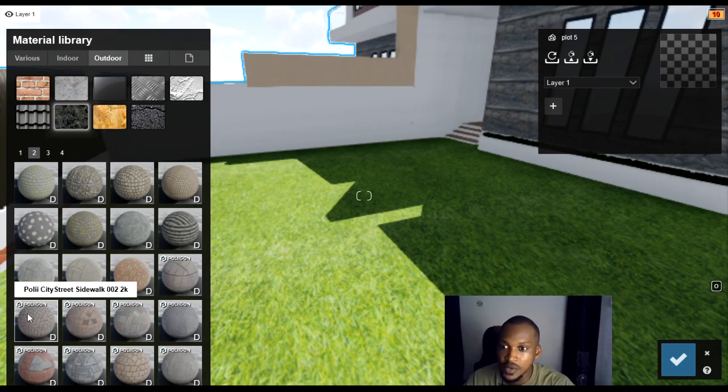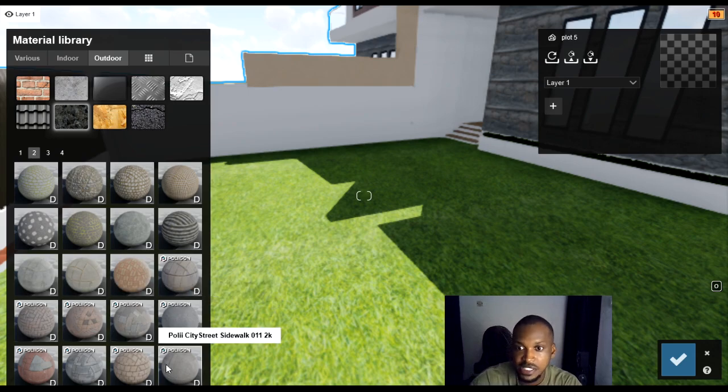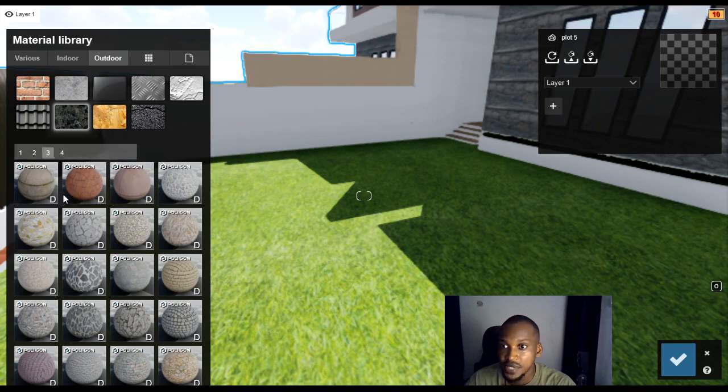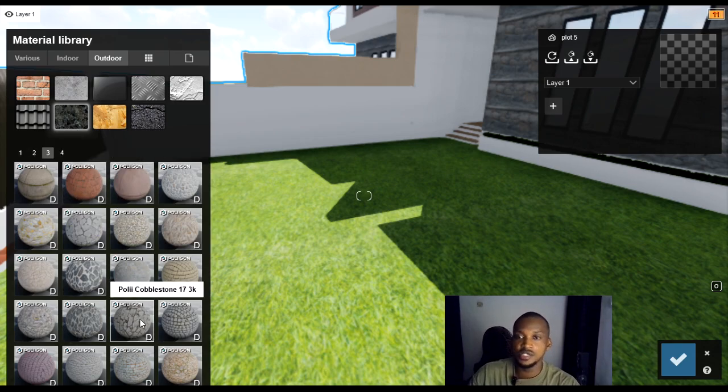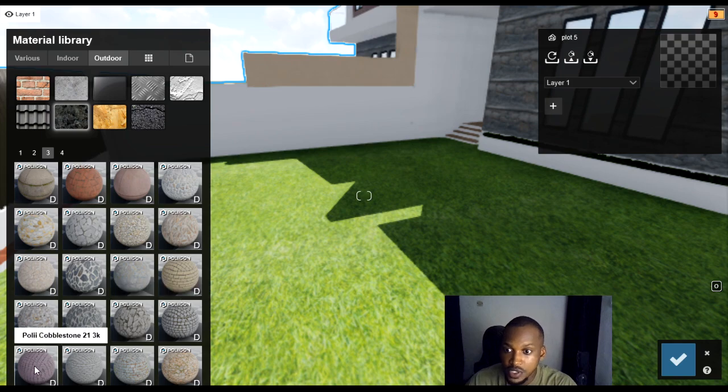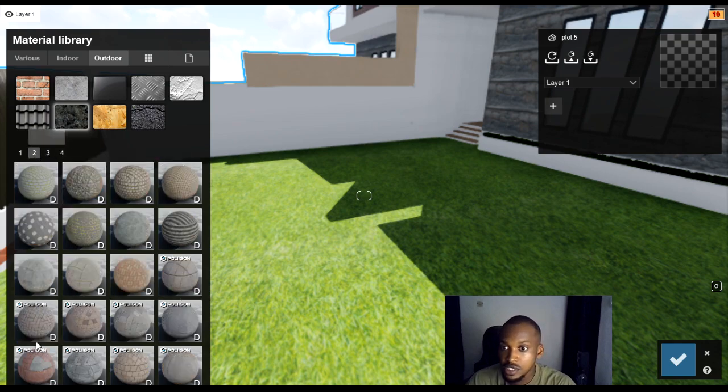So now we have these polycity materials. You can see them. These are 2K. The other ones, when you go closer, you can find 3K, even almost 3K. Yes, you can see 3K here. This 3K is very realistic. These are used for pebble stones, those sidewalks. When you walk in the UK, you can find those kinds of stones. But the one we're going to be using today is this one here, the sidewalk O2.